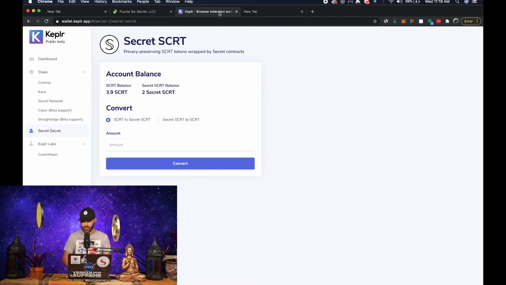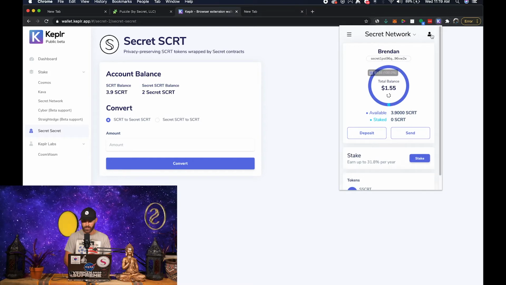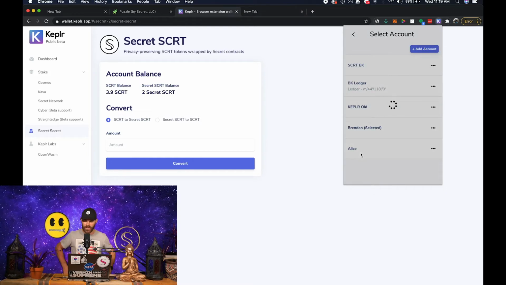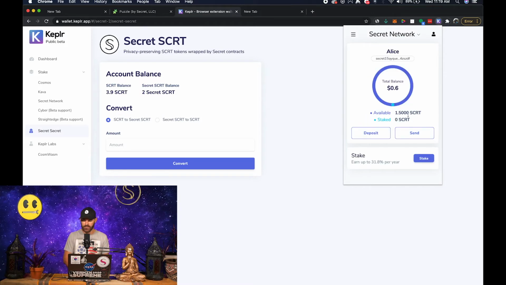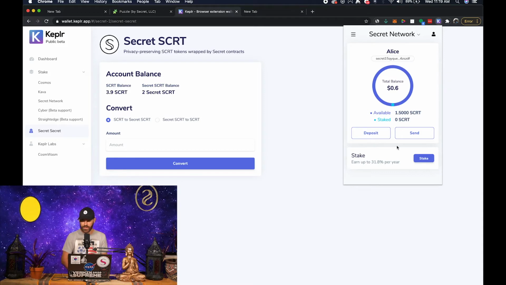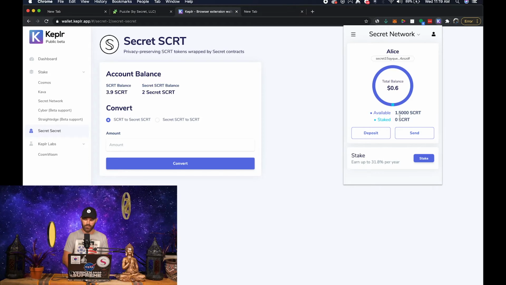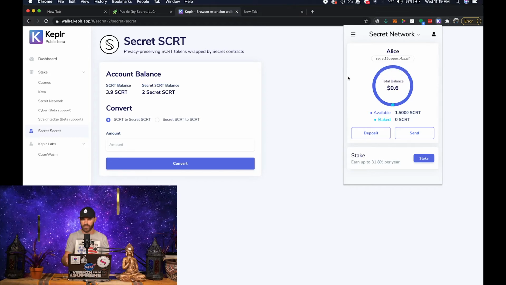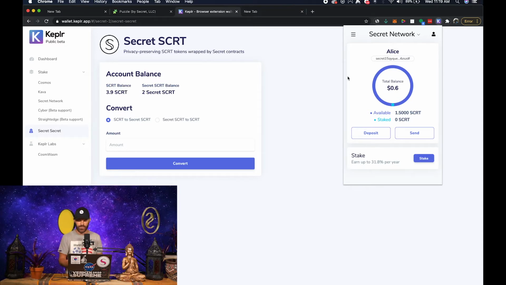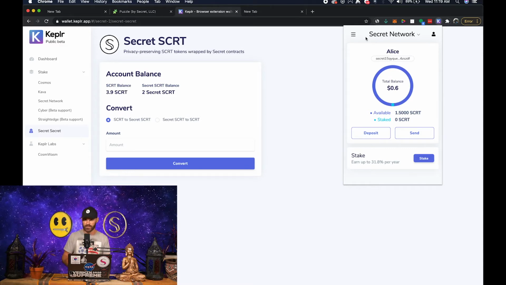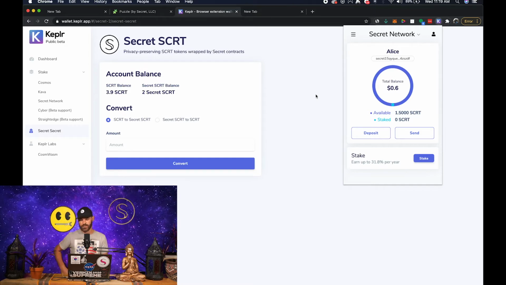All right. So what I've done is created a second wallet up here, Alice. So hypothetically now, I want to send to Alice, who has no secret SCRT currently. She has 1.5 SCRT in her Keplr wallet. Again, this is because I want to make sure that she's able to pay for gas fees. So Alice needs to be able to pay for certain fees, so I wanted to make sure she had some SCRT in her wallet. I'm going to send Alice those 2 secret SCRT.